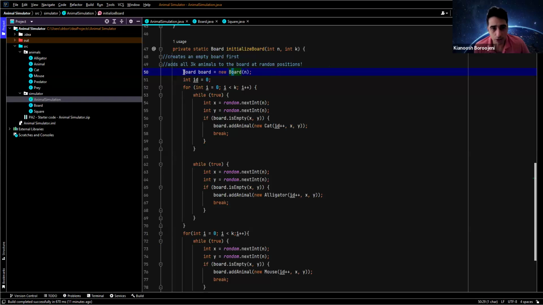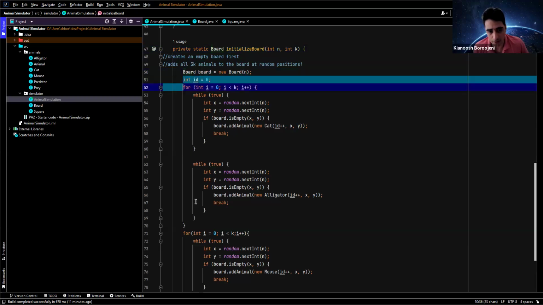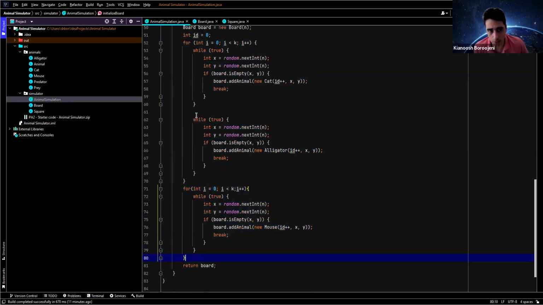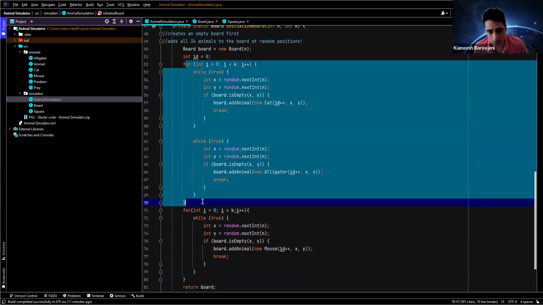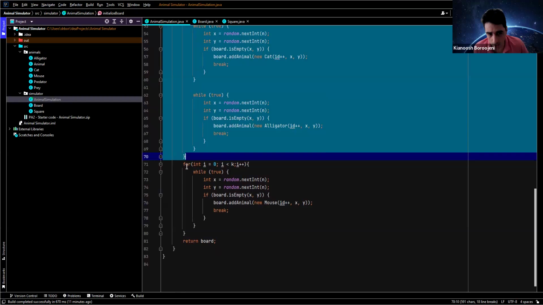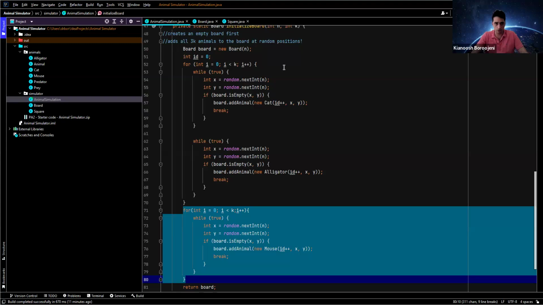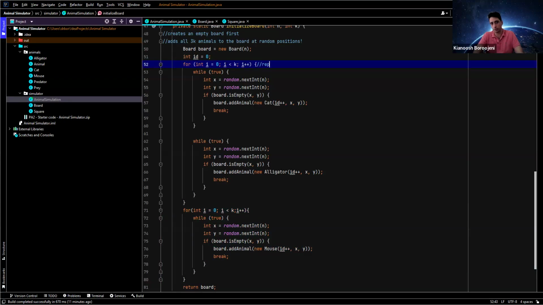Anyways, so I just showed you how the initializeBoard looks like. That was the first step of the simulation. We created a new board, and then we have these two big for loops to place animals on the board. The first for loop places all the predators on the board, and then the second one places all the prey on the board. So this is for predators. Now you might say, why did you put predators before prey? I'll show you later.